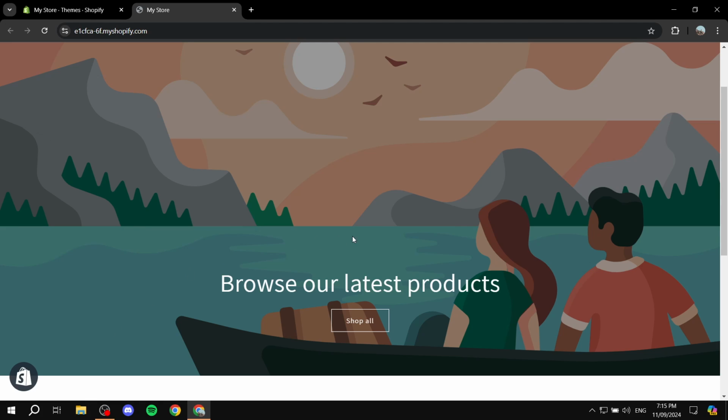This is going to be a very easy and quick tutorial, and we are basically just going to be moving this shop all button. First we are going to move it the basic way, the Shopify customization way, and then we can also use some code to move it left or right if that's what you want. So let's go ahead and get to the tutorial.